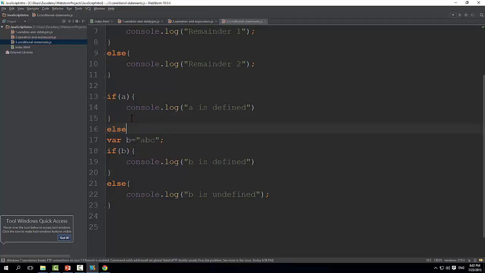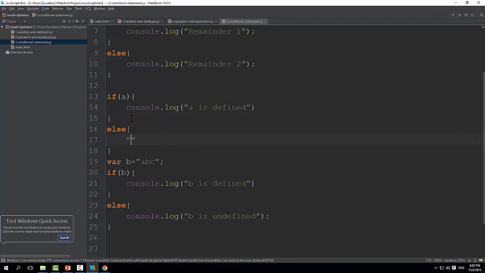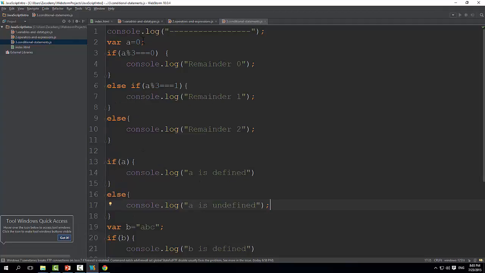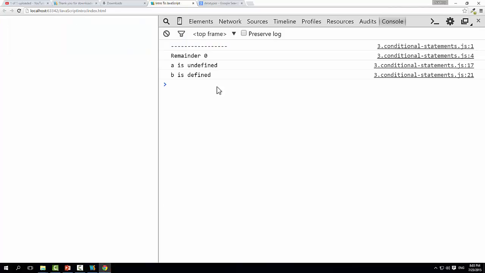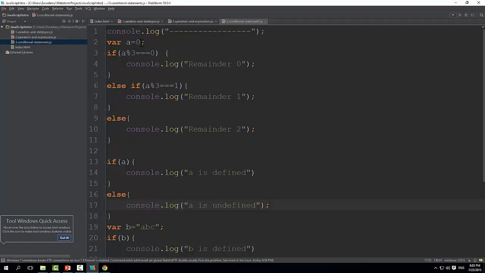Sorry, it's gonna be undefined. Actually, let me put it here as well. A is undefined, console.log. I would say, since we have given it a value, I would expect this to be true, and it's undefined. Zero, yeah, we said that in the previous slide. So 0, empty string, empty array, and so on, they're all evaluated to false. I don't know. This is weird to me.